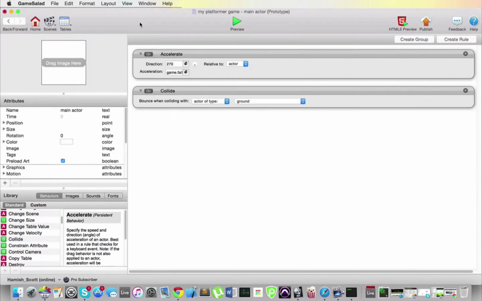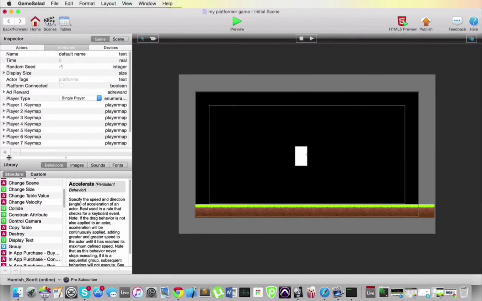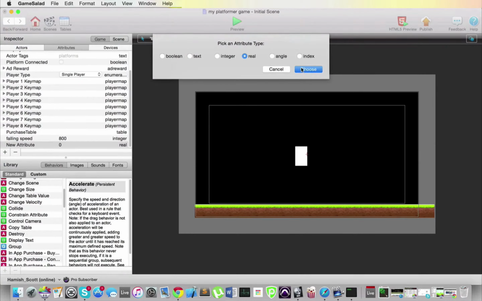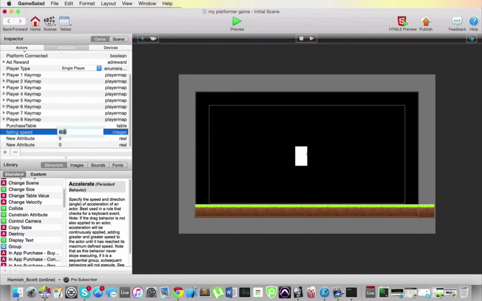Now the last thing we have to do before we finish this episode is go back into Attributes and create 2 real attributes. The reason we're creating real attributes instead of integer attributes is that integers only go by whole numbers, whereas real attributes can add decimals, and we'll be needing decimals for these 2 attributes. So we'll call the first one player X and the second one player Y.